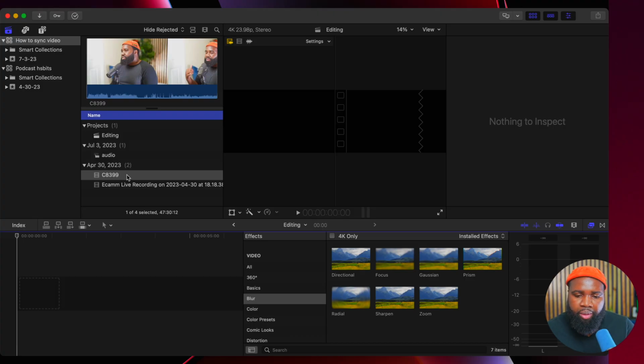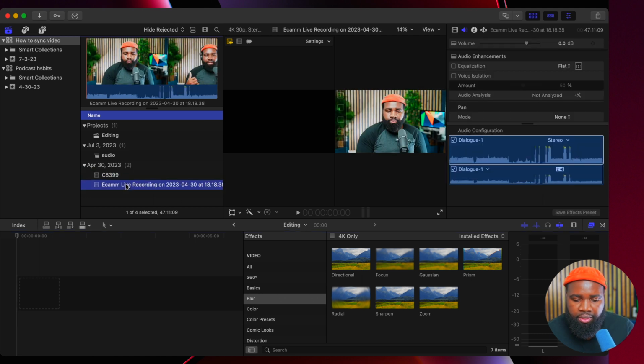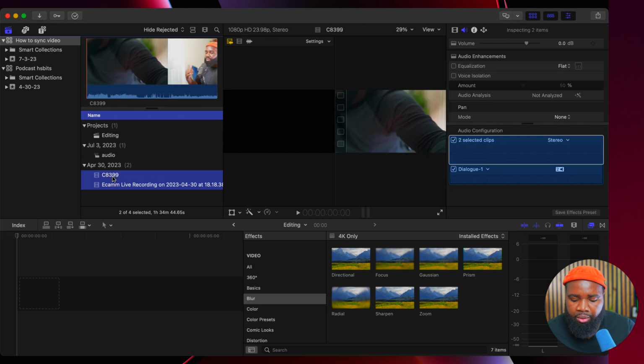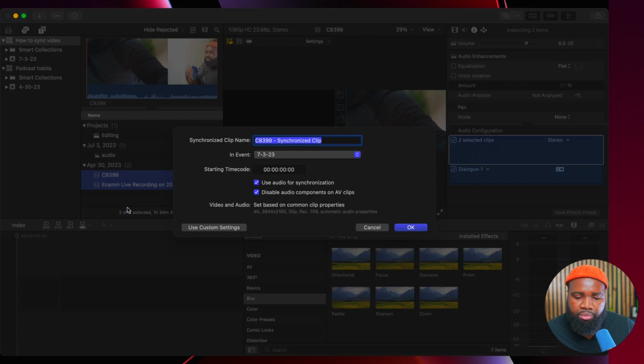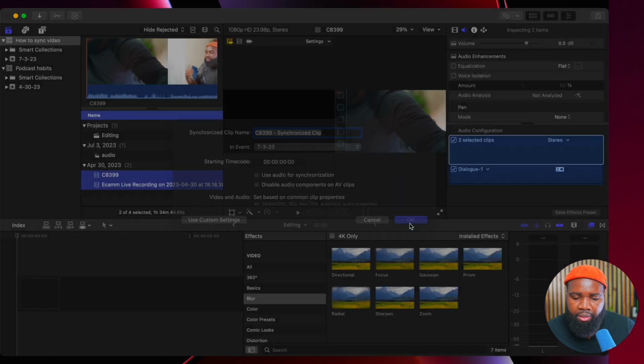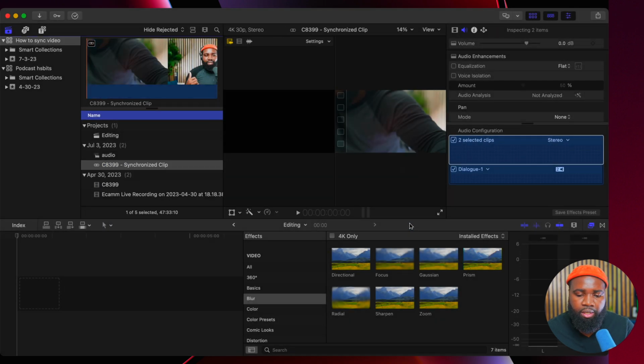All right, so we're back in Final Cut Pro, and what we're going to do is what we did before. We select the Ecamm Live clip or one of our video clips, and then the camera clip. I'm going to double click it here and hit synchronize clips. So use audio, disable audio components on. Let's just hit OK, and the clip should be synchronized. Now it's going to be this one here. It looks like a little link chain.